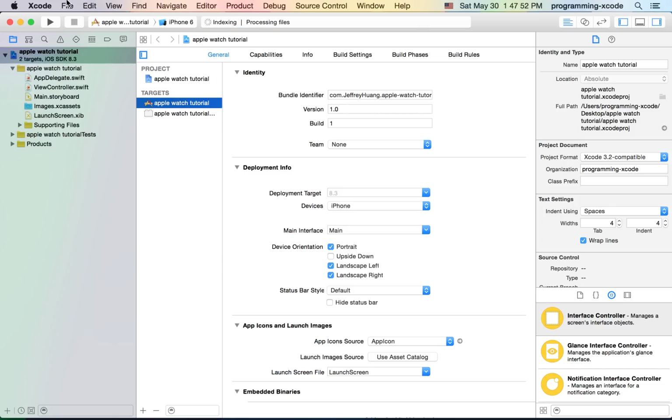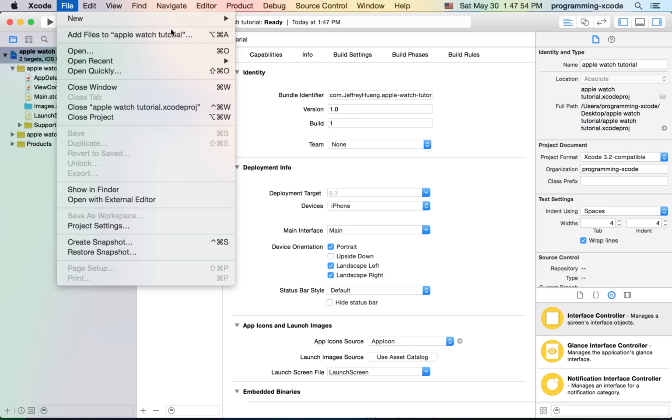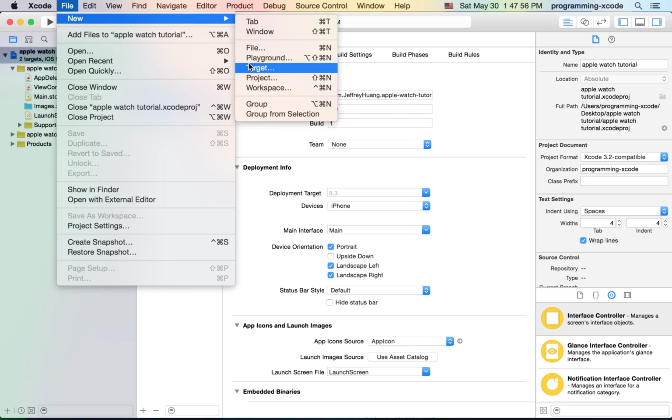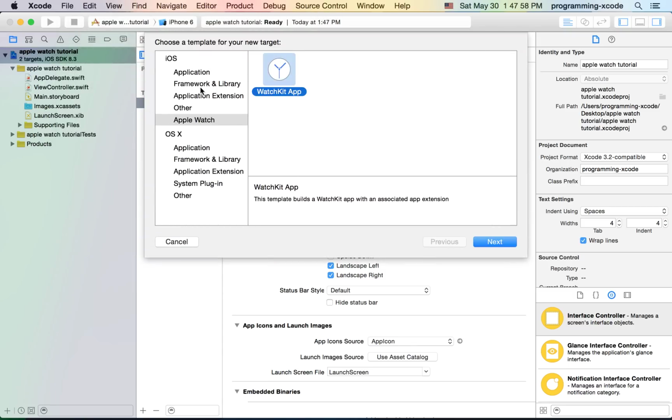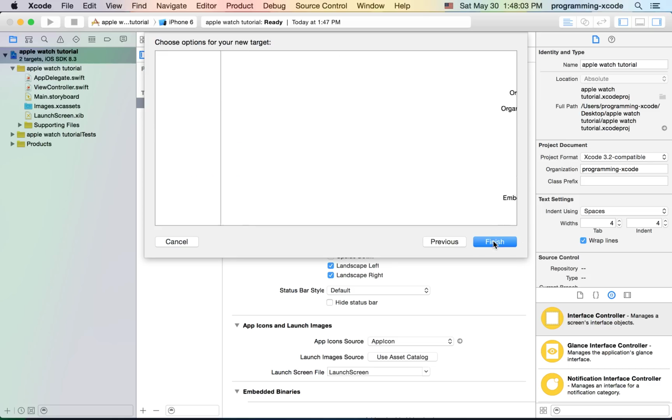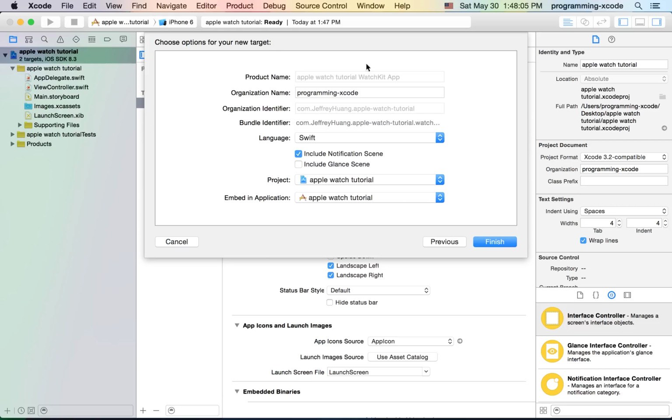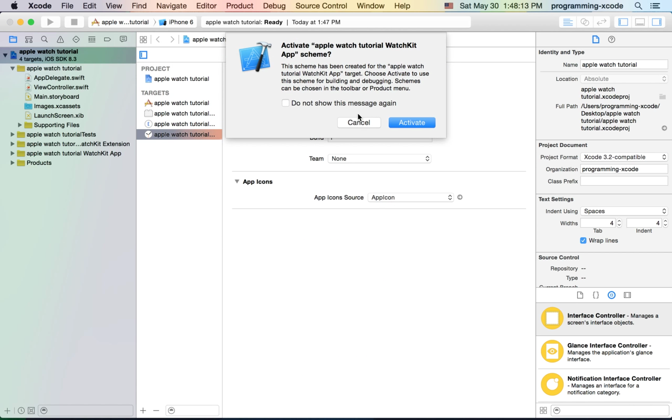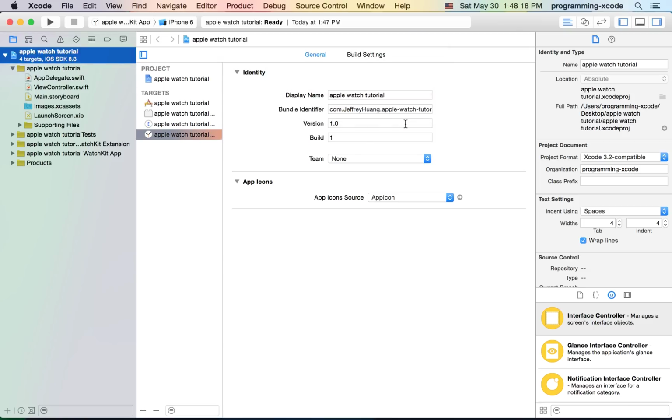So to make it for an Apple Watch, we're gonna go to File, New, and we're gonna select Target. And under iOS, we're gonna go to Apple Watch, and we're gonna select WatchKit app. And then we get taken to this screen. The only thing we're gonna be changing is this. We don't want a notification scene or glance. And then we're gonna hit Finish. And if you get this, you can hit Do Not Show This Message Again and click on Activate.